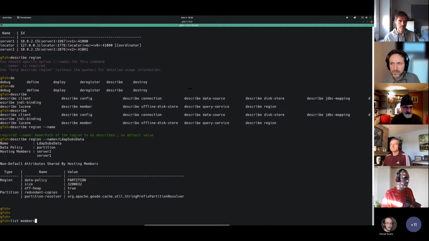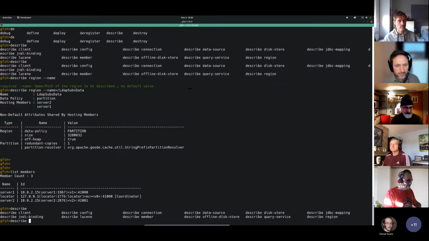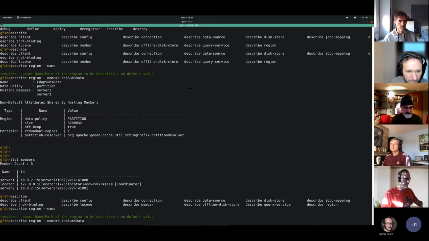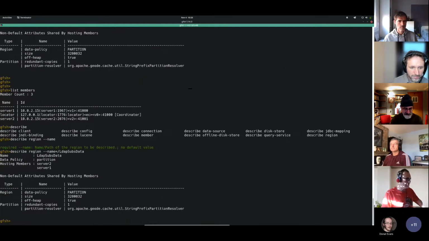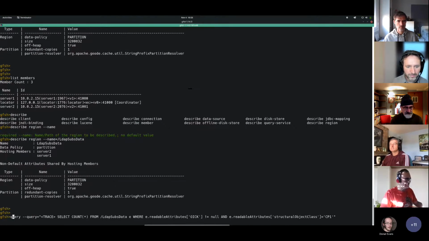I hope it is. I have a Geode cluster, 2 servers. I have a region with all the Dapsus data. We are using data policy partition, and we have one redundant copy. I will run first the query here.